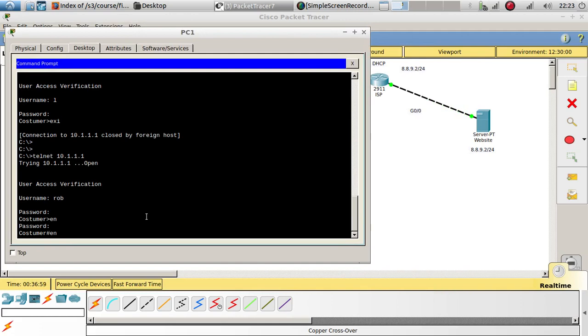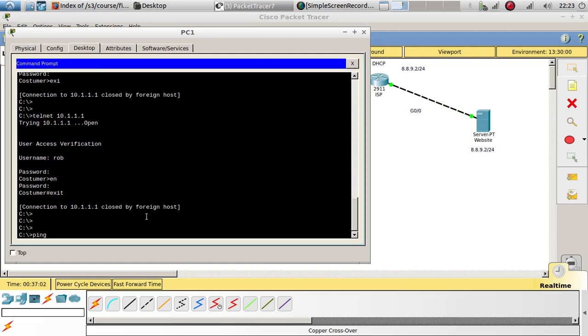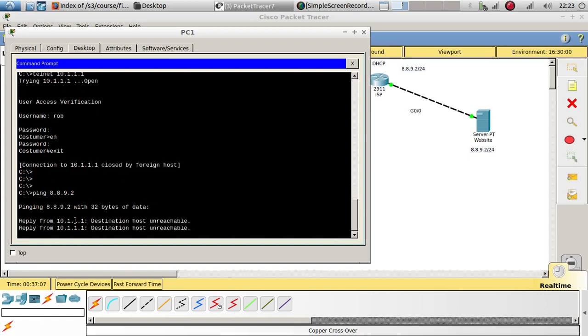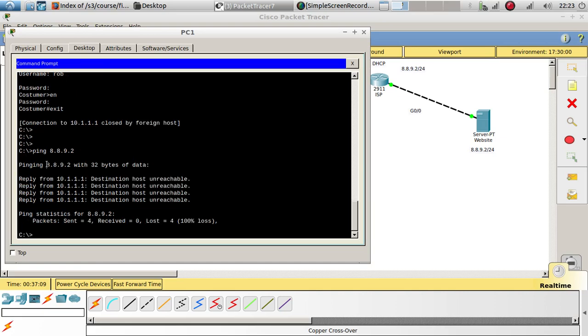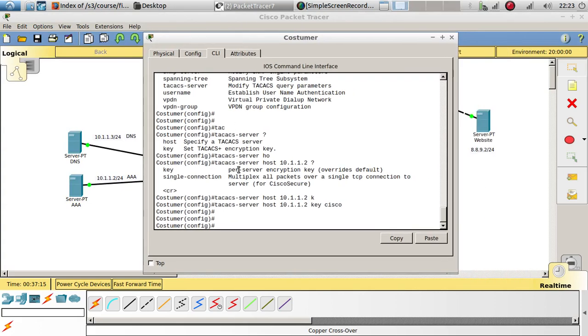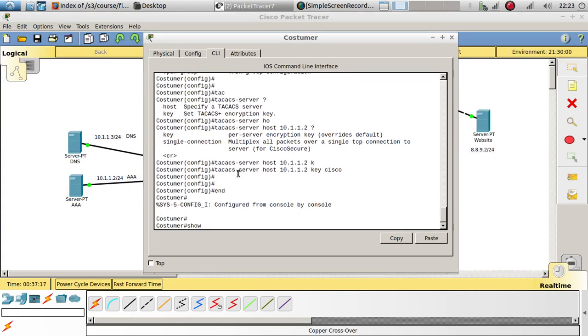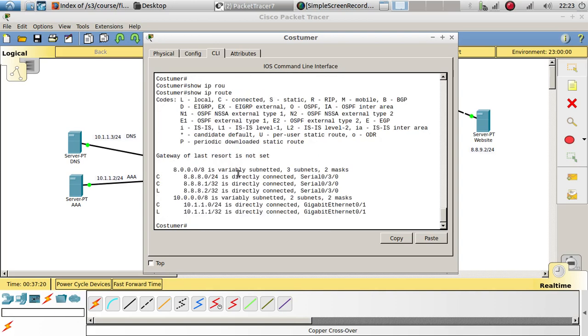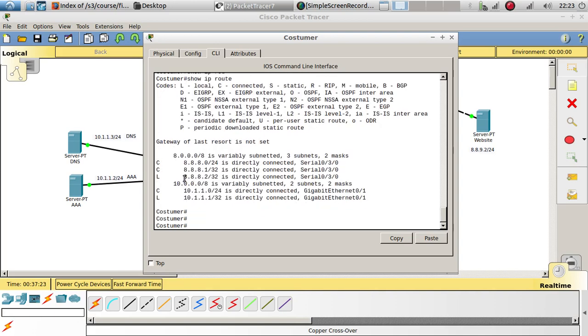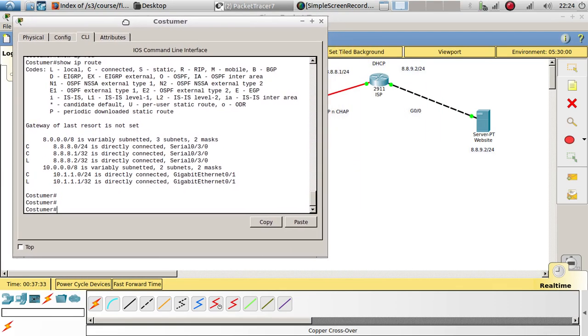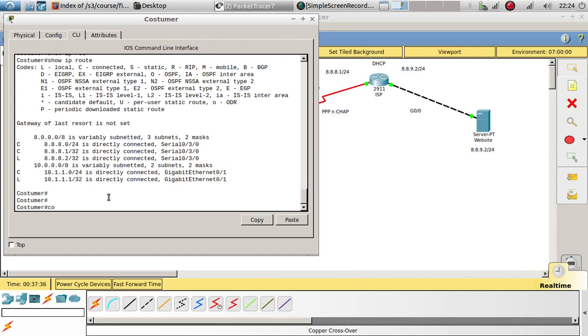So let's exit, ping 8.9.2, destination unreachable. So we do not have this network over here. Let's do a show IP route. So we don't have that. We don't have that route right here. So what we could do is create a static route.